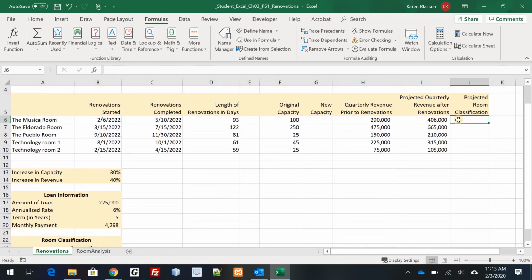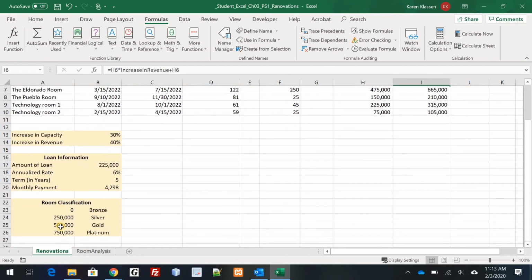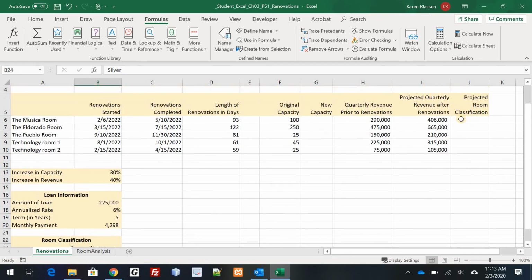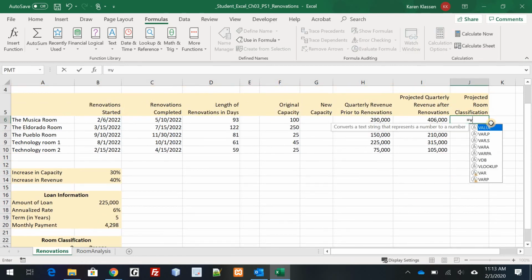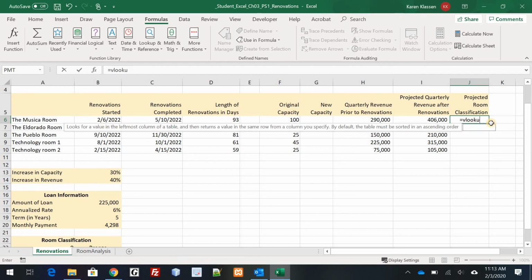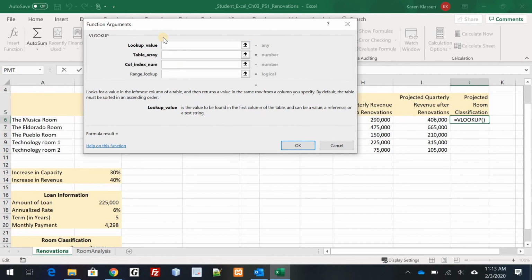So what it's going to do is look up this number over here until it gets to where it's gone past it. Once it goes past it, it drops back down and gives us that information. So let's just build this real quick. VLOOKUP, oops, spell that right, open parentheses, and then I'm going to click on the FX to make the function arguments pop up, and we're going to work through it.